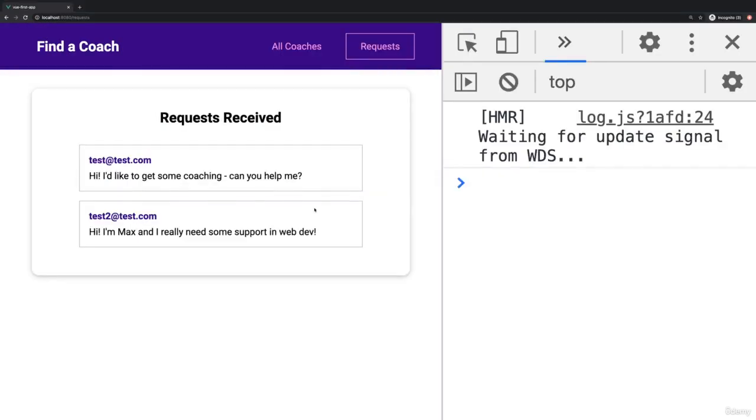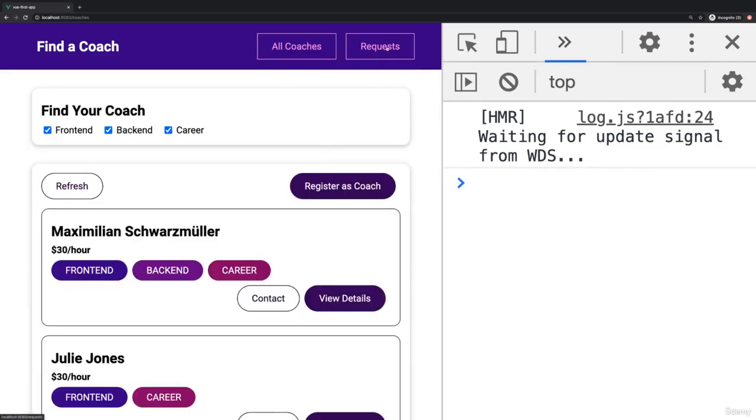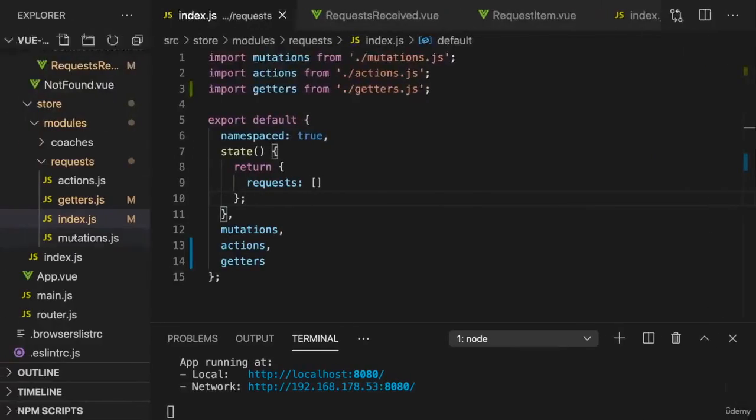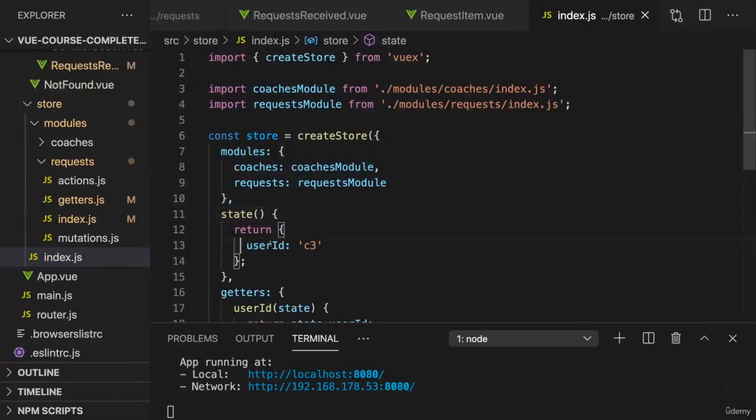Okay, so now we also can send requests, but of course now we always see all requests of all coaches. And that's not what we want. So let's try to restrict this. And in our root state, we actually already got a user ID, assuming that this is us. So if we register as a coach, this will be the ID of the registered coach. And thereafter, only messages sent to that coach should be showing up for us. So that'll be the next step.